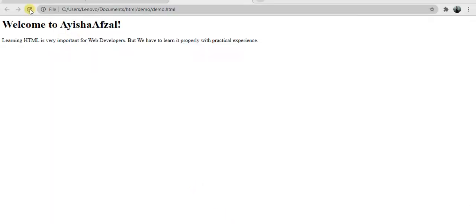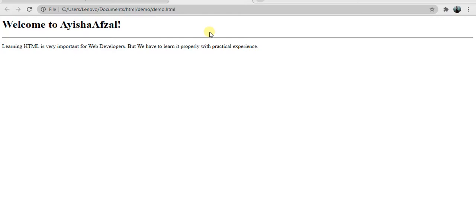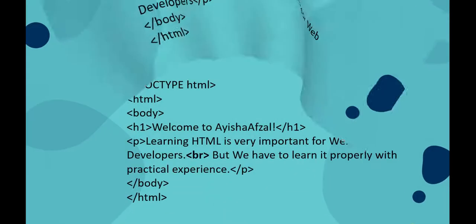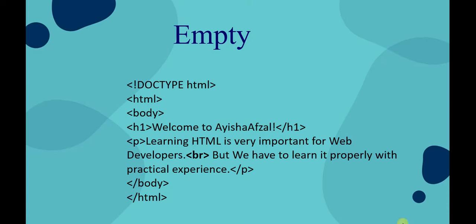Then you can refresh your web page. You can see now these two tags are separated with one horizontal line. This is the use of these horizontal lines. You can insert as many as you wish.